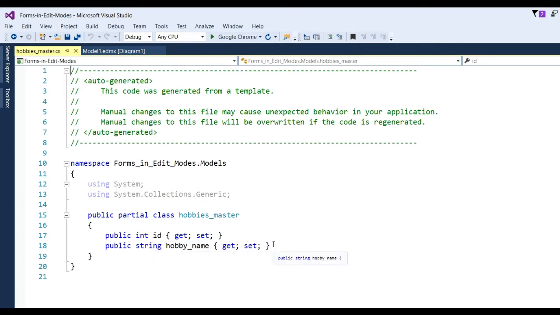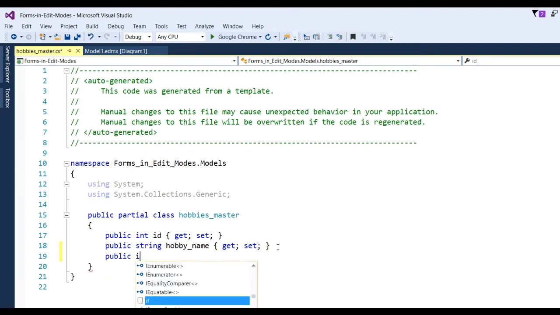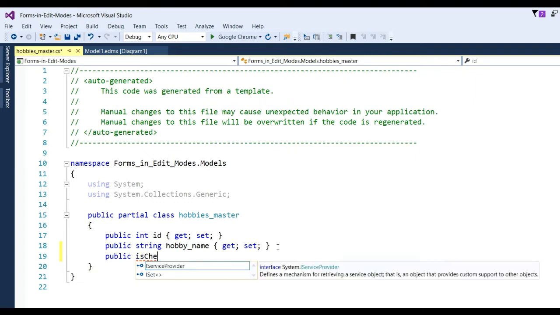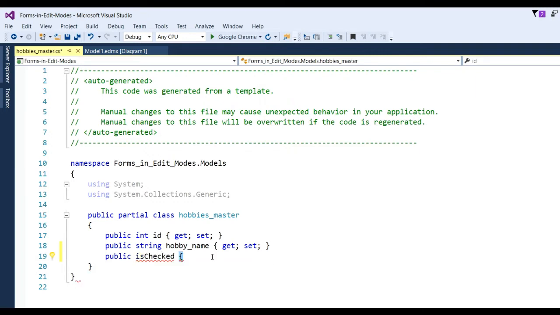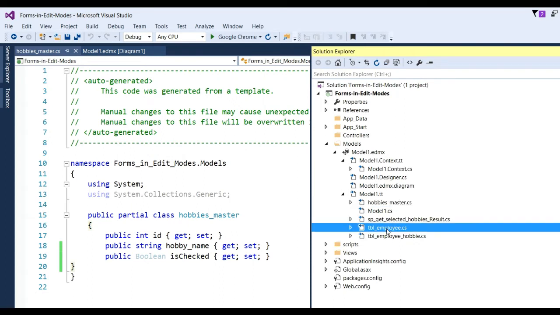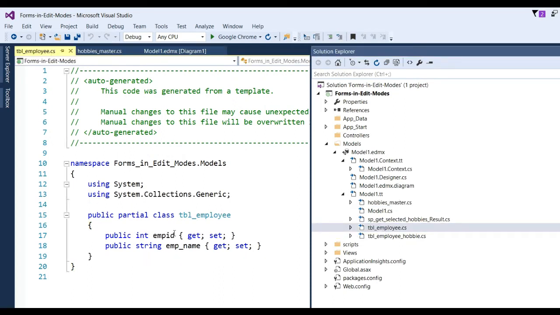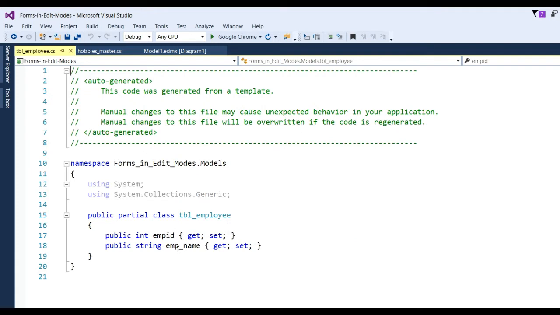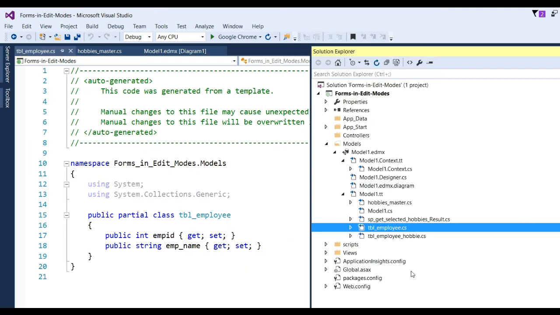But we need one more getter setter property for the checkbox selection. So put here public checked get set, and we have defined it here as boolean.